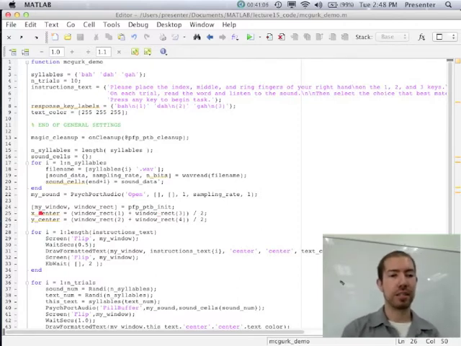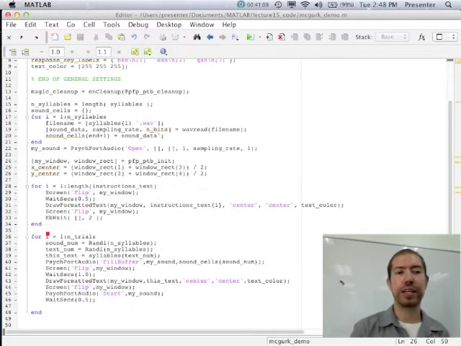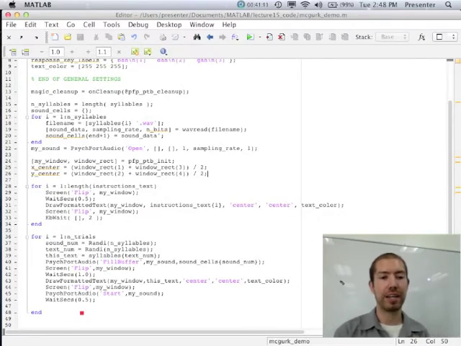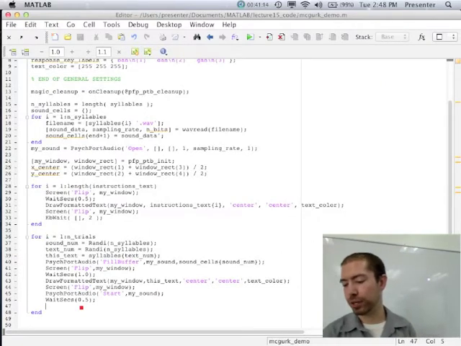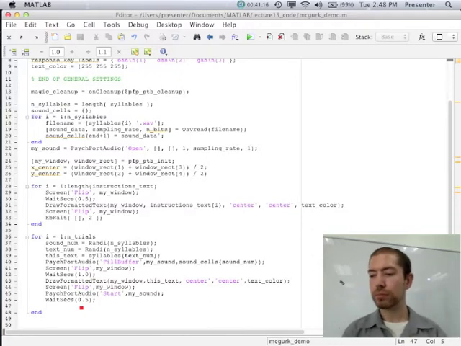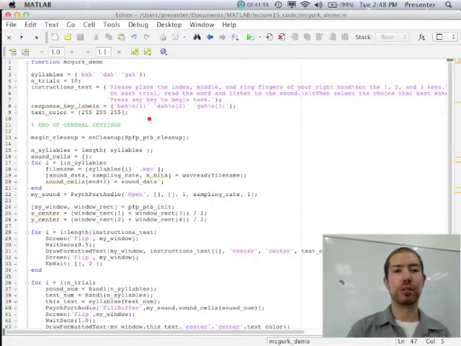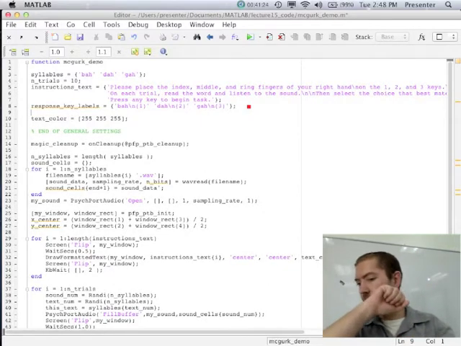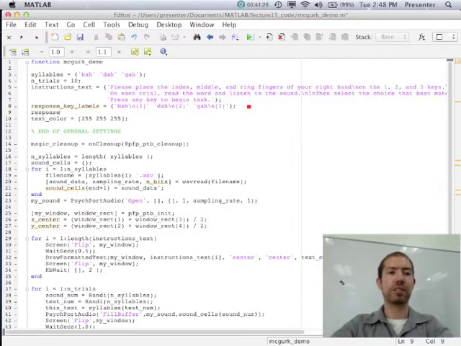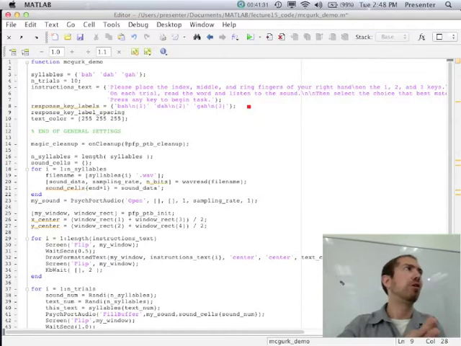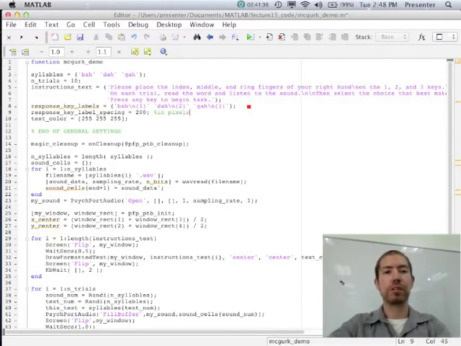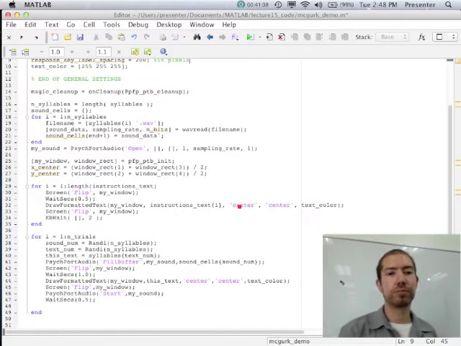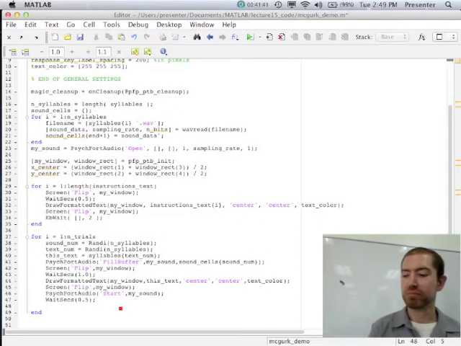So now we've got a measure of the center of the screen in X and the center of the screen in Y in pixels. So now what we can do is, well, I could just use a raw number, but I'll give it a label just to be nice. So I'll call this something like response key label spacing. This is just how far apart they're going to be. Let's say it's 200 pixels. And I'll just remind myself it'll be in pixels. So I'll place them 200 pixels apart.